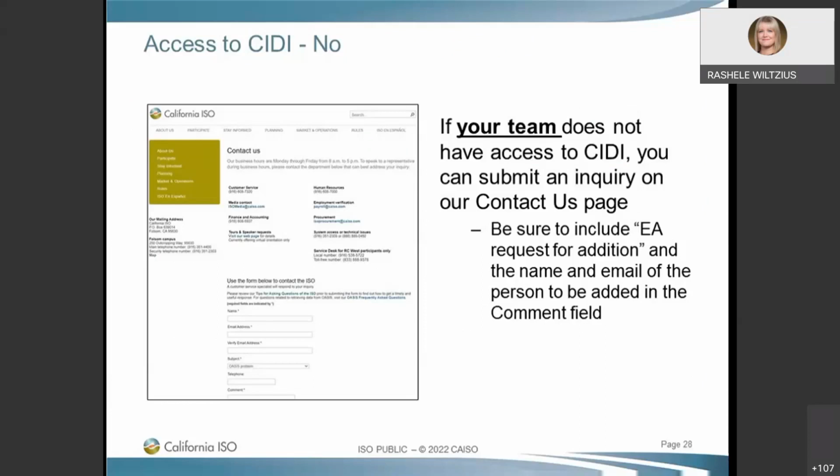If no one that you know of has access to our ticketing system, CITI, you can submit an inquiry on our Contact Us page on kaiso.com. Just make sure to include that subject line that I mentioned, EEA request for addition, so we know what that request is for. You want to make sure your name and the email address of the person that wants to get added is listed in the comment field.